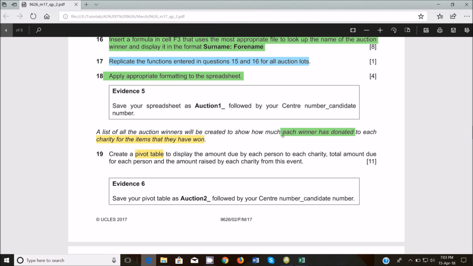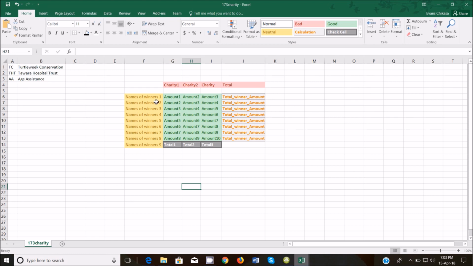So each winner, we are talking about each winner donating something, so we know that this is going to be a row heading, and then each of the items to each of the charities, so we know this is going to be the column heading, like I've structured it right here. So this is the winner, each winner, and each charity. We want to find out how much each winner donated to each of these charities, okay?